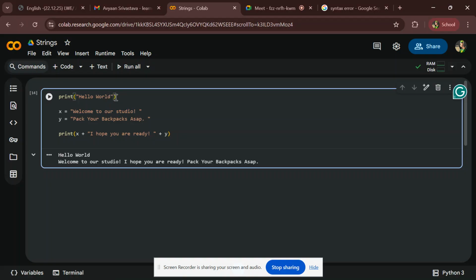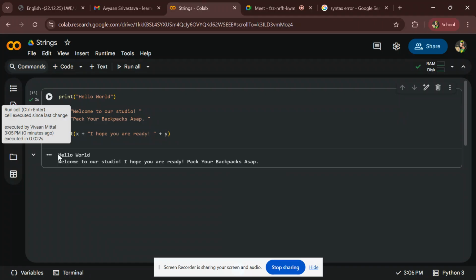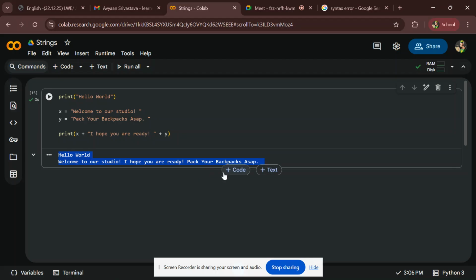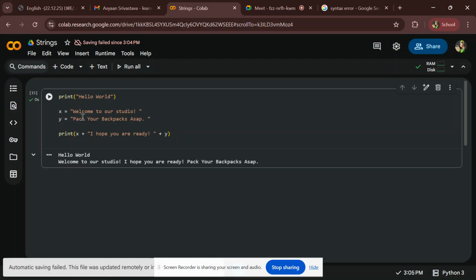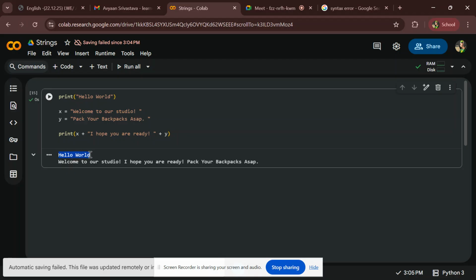True. So now if we print this, what will happen? Let's see. It will print "Hello world, welcome to our studio. I hope you're ready and pack your backpacks as soon as possible." Exactly. But first let's look at the first line, print hello world. We'll come to all this later. So what is this right here? This is a set of words, and as it is after the print statement, it has printed those set of words exactly as they were written. Isn't that right? Yes, it is. True.